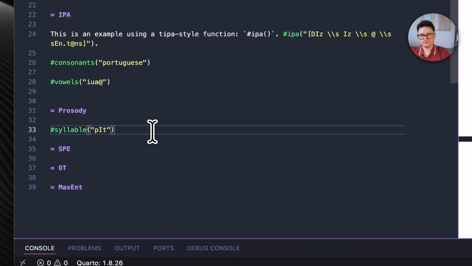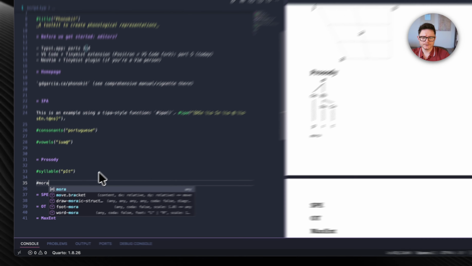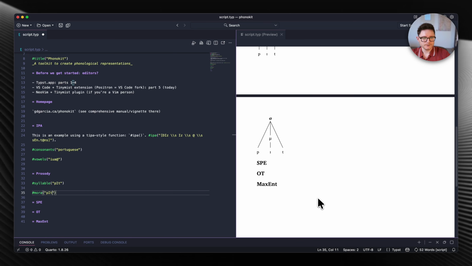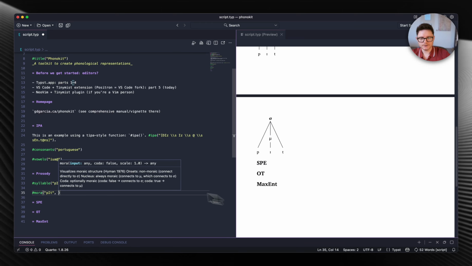Very easy to use. The same thing can be done with the mora function. So I'll just do the same syllable here. You can see that by default, the coda doesn't project a mora, but you can change that, as you can see here, by using the argument coda: true.